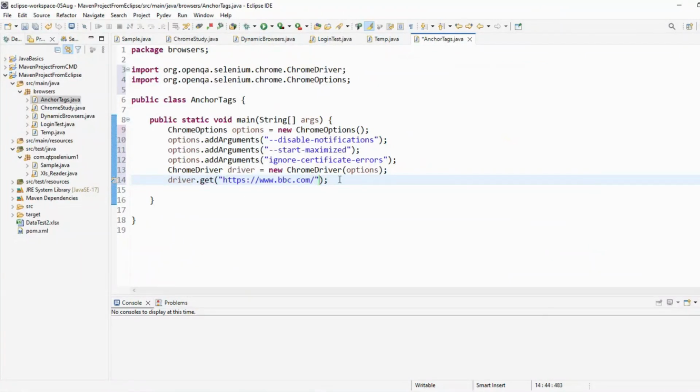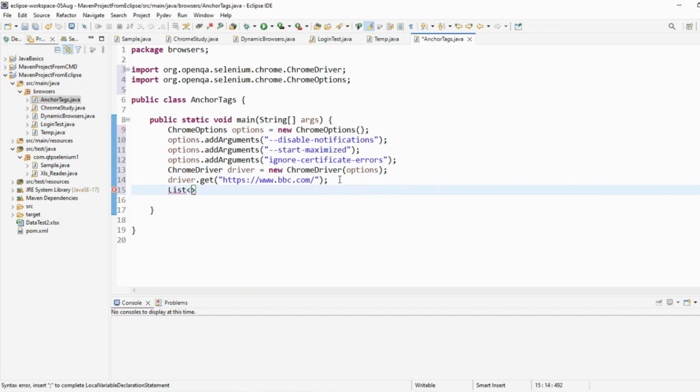Now after that, suppose I want all the anchor tags. There is more than one anchor tag. If I want to store it somewhere, then it should be in a list, because there is more than one element. If I want to store more than one element, then there should be a list.